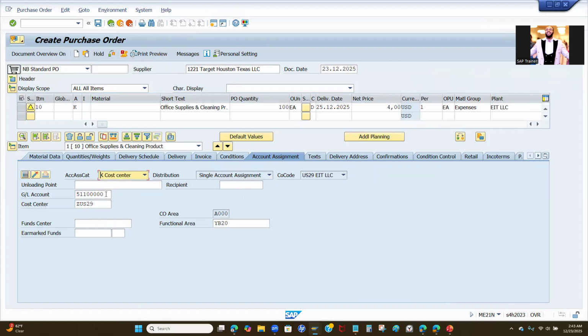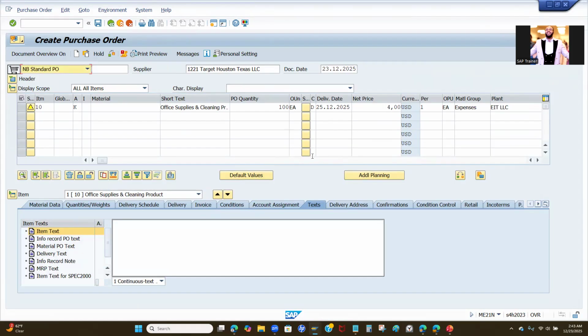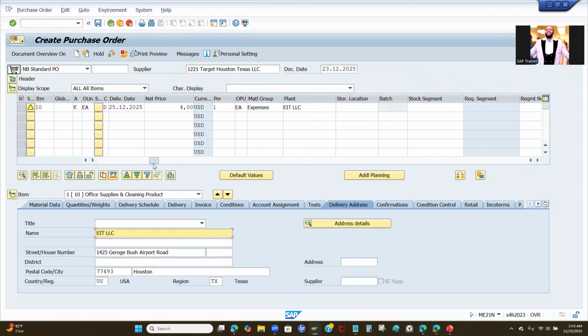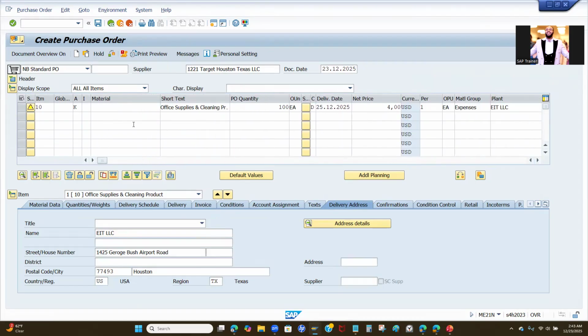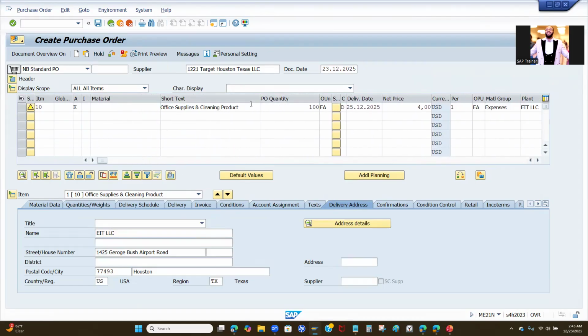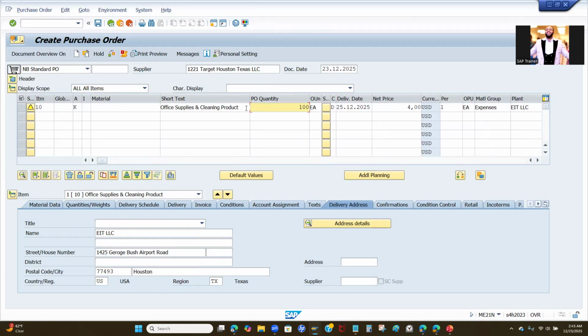Here you can see your GL account got adopted. You can see your cost center also got adopted. So everything is fine. You don't have any other thing you want to add. You can proceed. Like I mentioned earlier on, you wouldn't necessarily have to add a storage location simply because this is a consumable item. It's a low value product. It's a product that is being used on a day-to-day basis. The company doesn't manufacture, neither do they produce office supplies and cleaning product. Instead, they consume it, meaning that they use it for their own day-to-day activities.